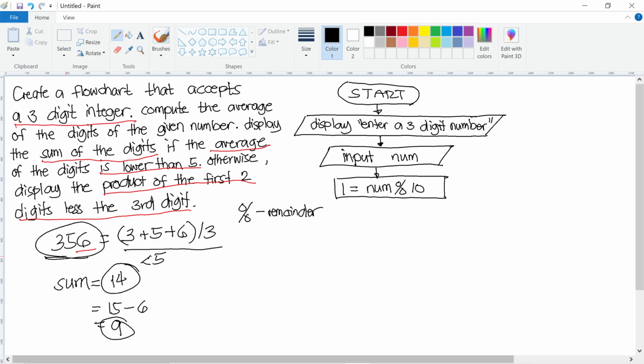having a 356 input for num, would give us 356 divided by 10, where 10 here is our divisor. Here we would be getting 35, and multiplied by 10, you'll get 350. The remainder is 6. So that 6 will be stored to variable L. That's how we make use of the modulo operator.